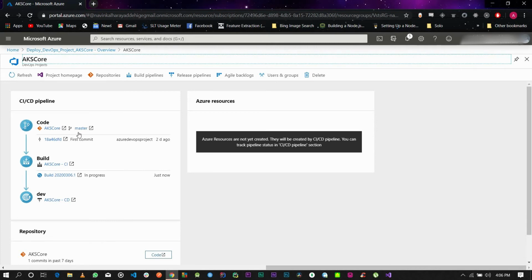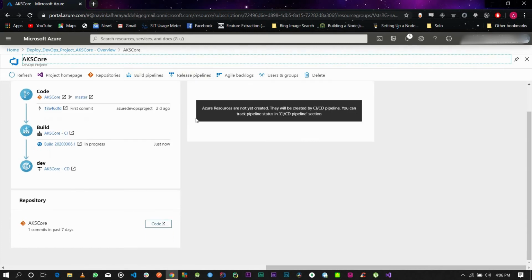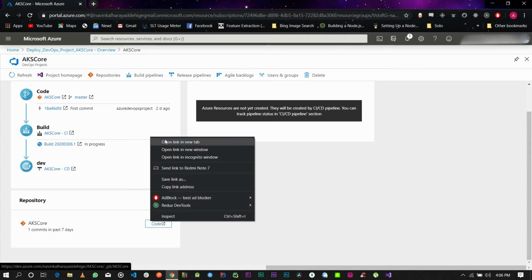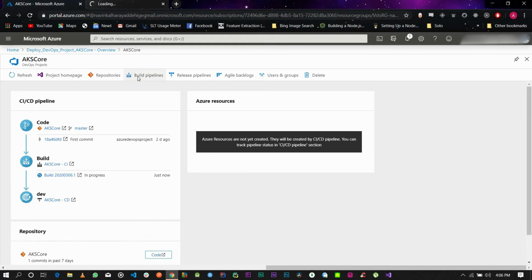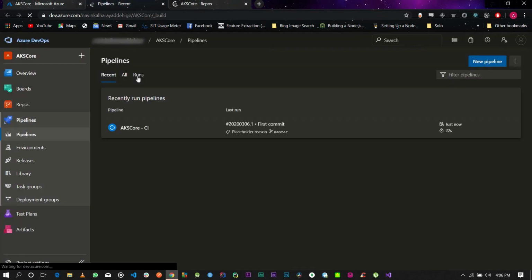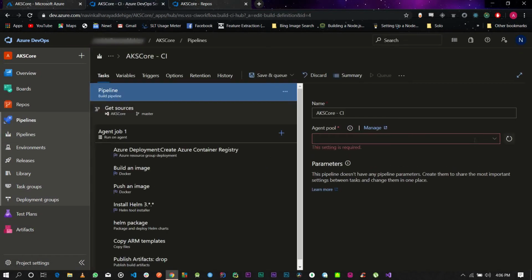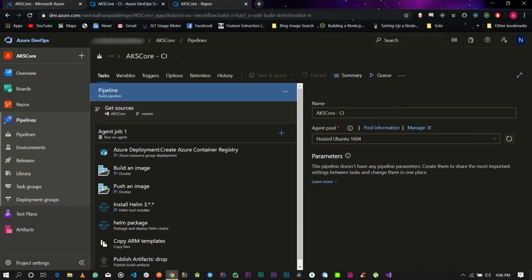Right, so the first thing we need to do is view the build pipelines, and then we're going to be viewing the release pipelines. So we can just go ahead and check out my code, open link in new tab, and click on build pipelines. Now these are your build pipelines, so this is your build pipeline. You can edit your build pipeline by clicking on this.